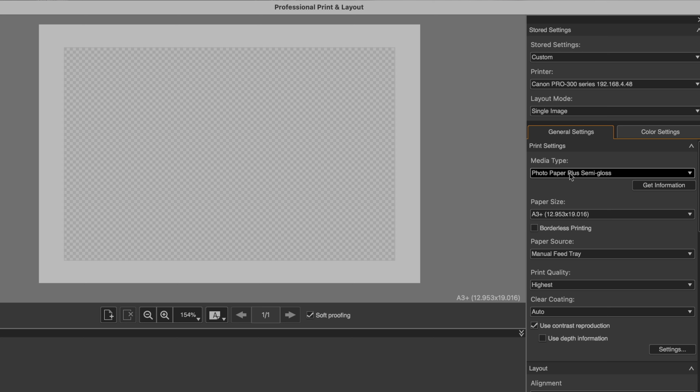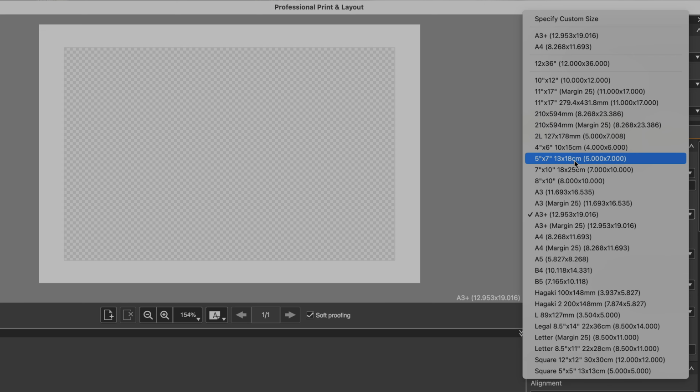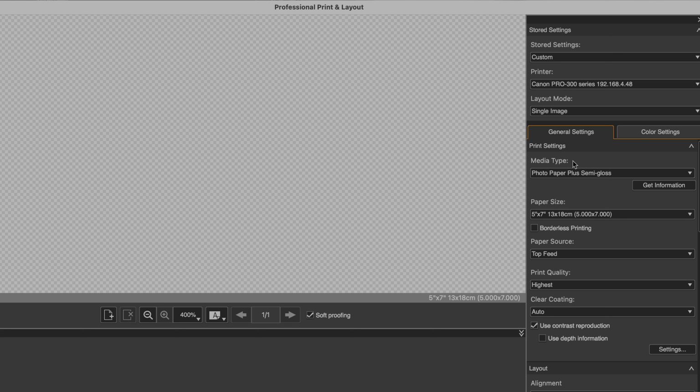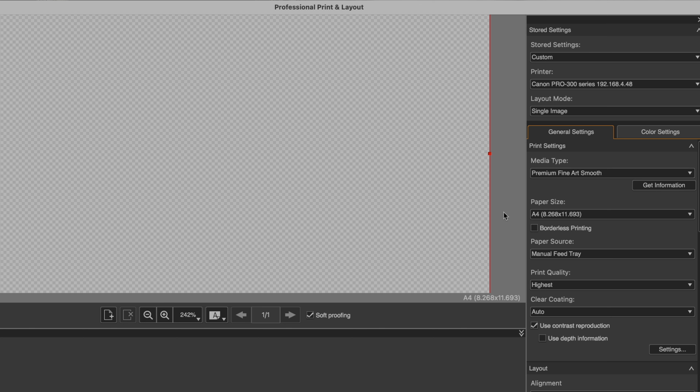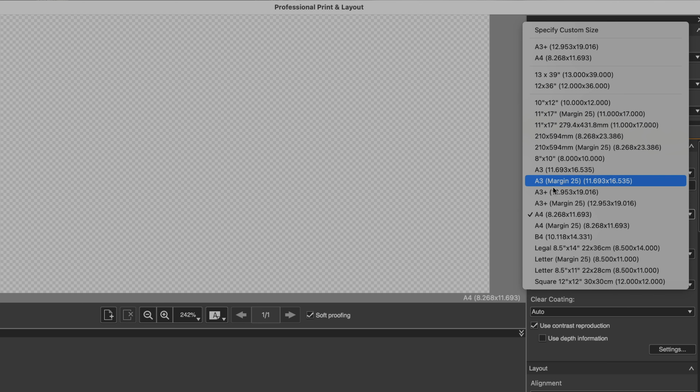One thing I wanted to point out is that these print settings are all auto-populating with options based on the paper that Canon already knows about. So in this case, if we select semi-gloss instead of the art smooth, and we select top feed instead of manual feed, and we look at paper sizes, we can find a 5x7 inch print, which I've done before for my son. But if we were to switch this to the fine art smooth paper, which is the one I'm going to be using, you'll see there is no 5x7 inch print because that paper doesn't exist in fine art smooth.